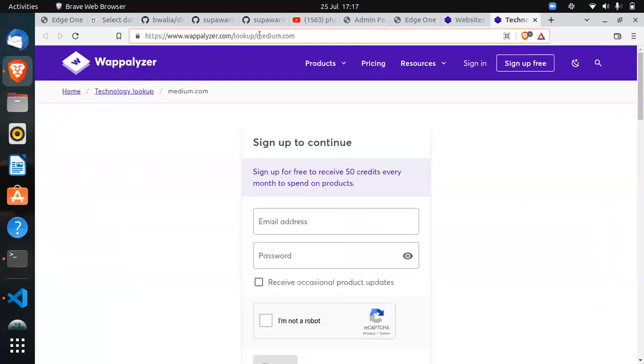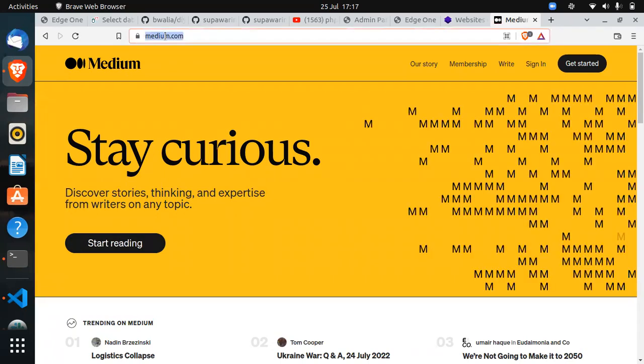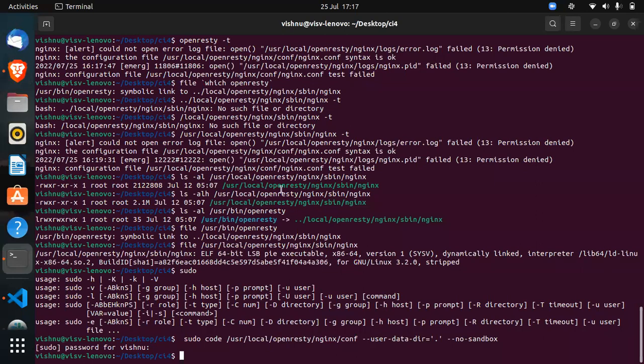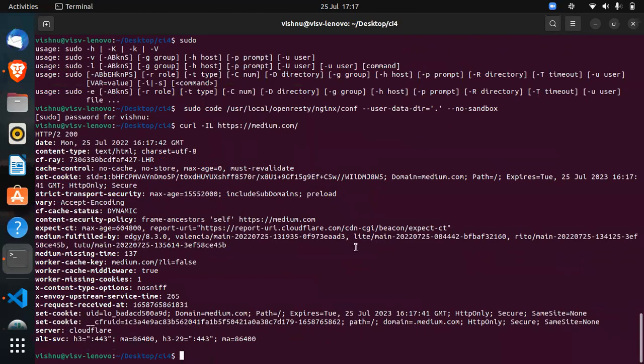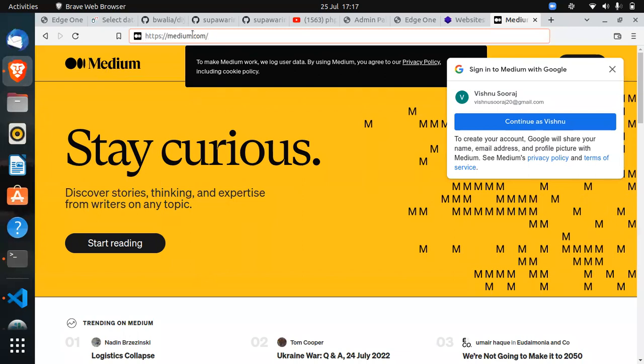Good. That's not what I want. I just want to type medium.com. So this website actually is powered by Cloudflare. You can actually verify by going to terminal and seeing what kind of headers they have. If you run this command, curl, to see the headers, you see it has cache, content type, server is Cloudflare. So that means this website actually is served by Cloudflare CDN.